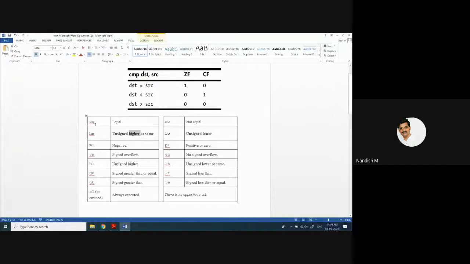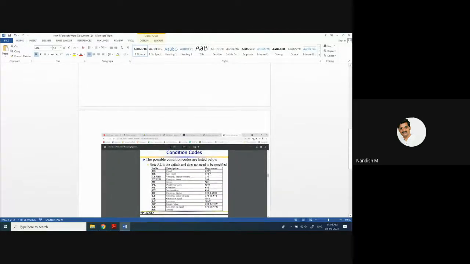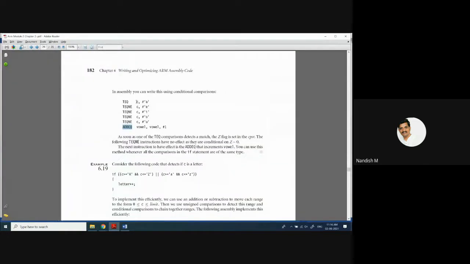Equal, it is going to check which flag? Zero flag. Zero flag should be 1. Whenever these two are equal, the zero flag gets updated. Why? Because of the exclusive OR operation. Exclusive means, of 0 and 1, if there is a difference, it will be 1. Or else if it is the same, it is 0. That is the truth table of an exclusive OR. ADDEQ, increment the vowel count by 1.